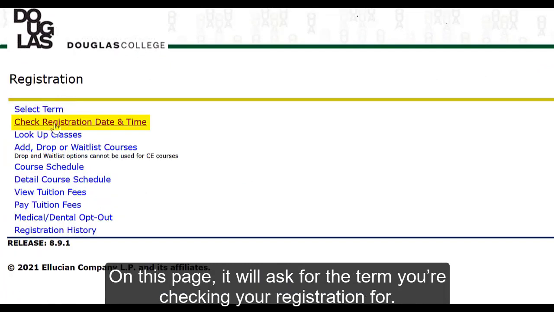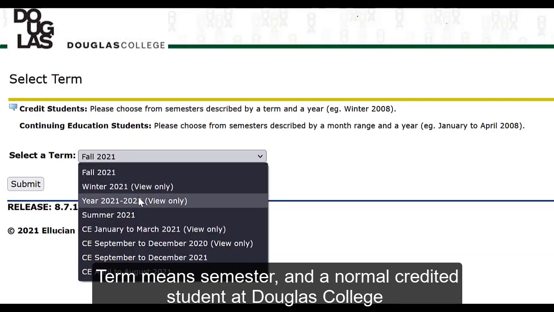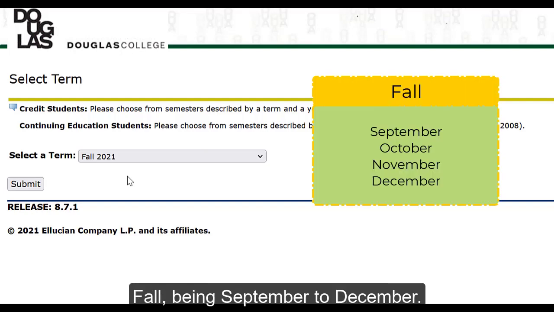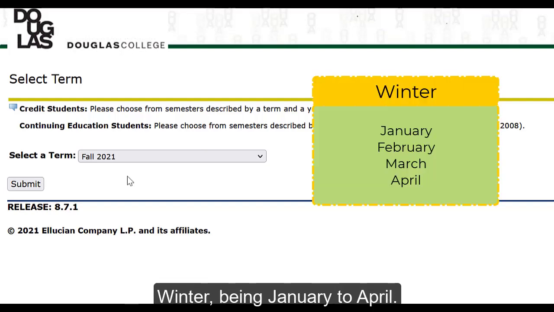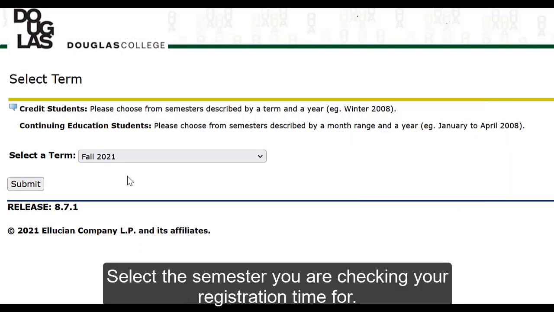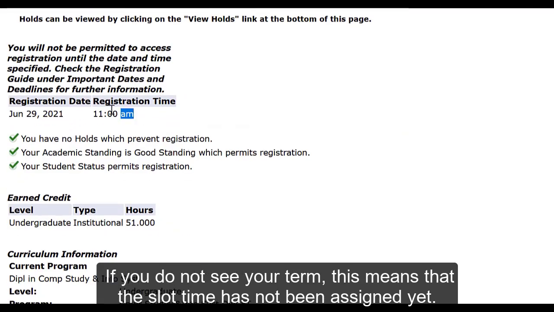On this page, it will ask for the term you're checking your registration for. Term means semester, and a normal credit student at Douglas College follows the three-semester model: fall being September to December, winter being January to April, and summer being May to August. Select the semester you are checking your registration time for. If you do not see your term, this means that the time slot has not been assigned yet.